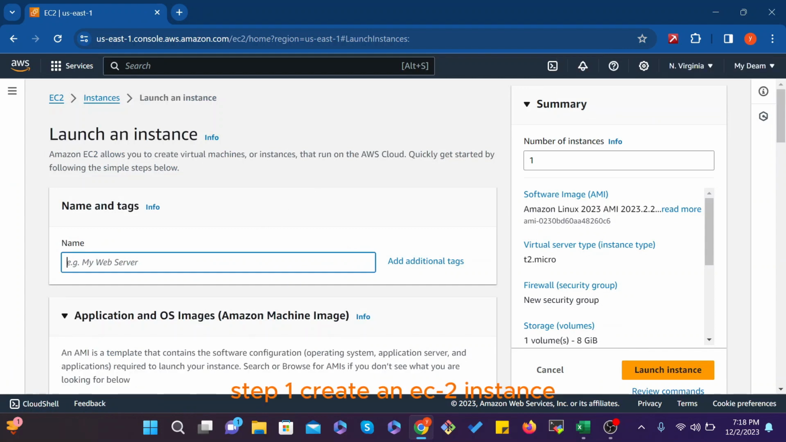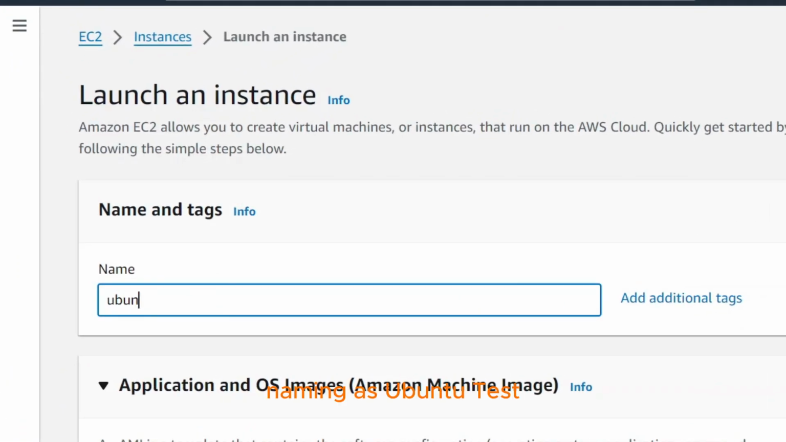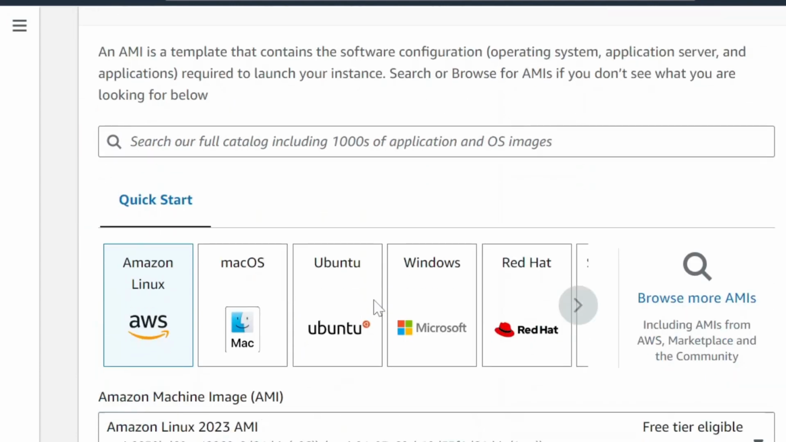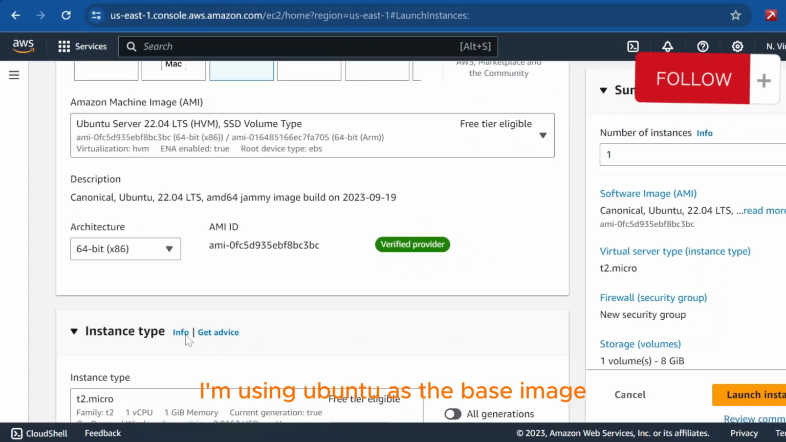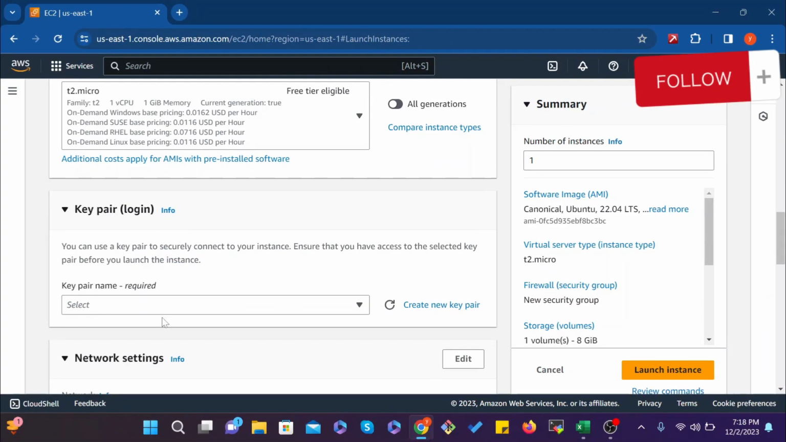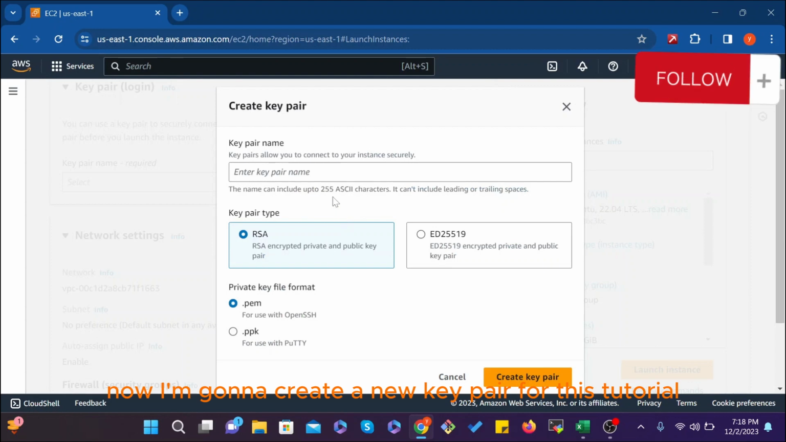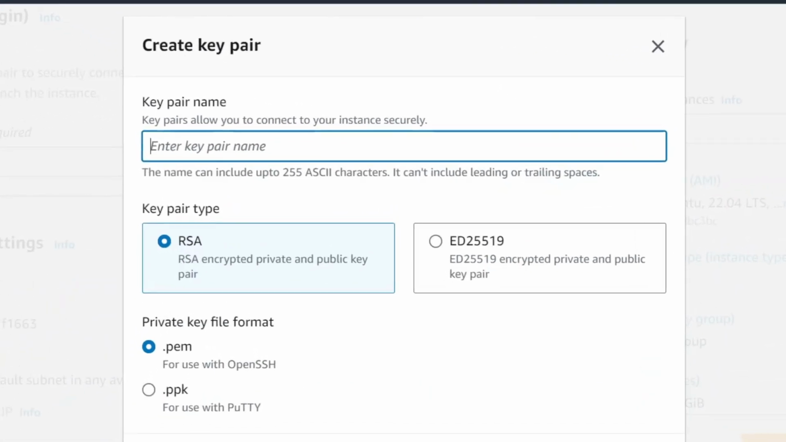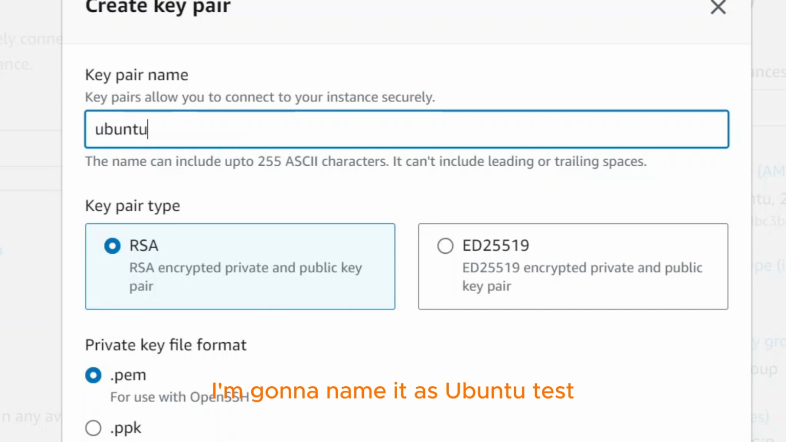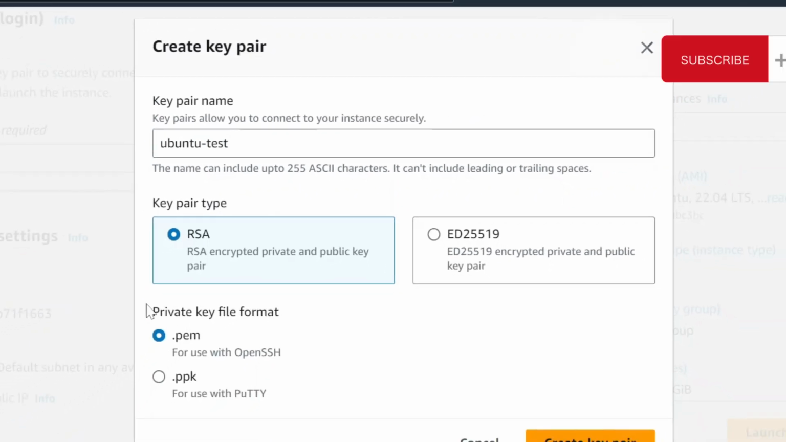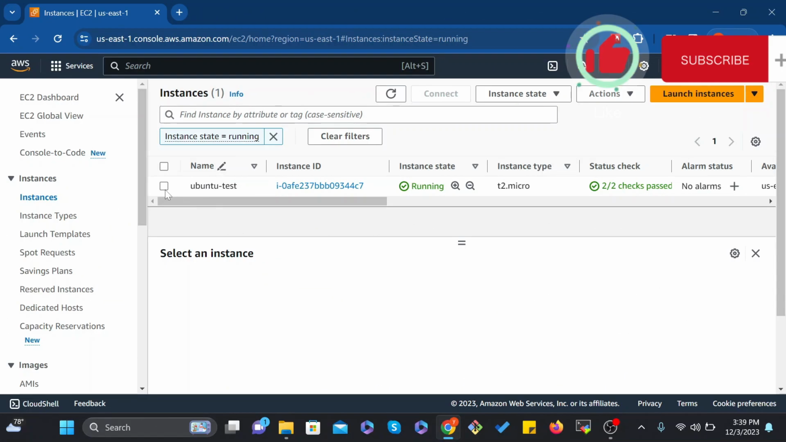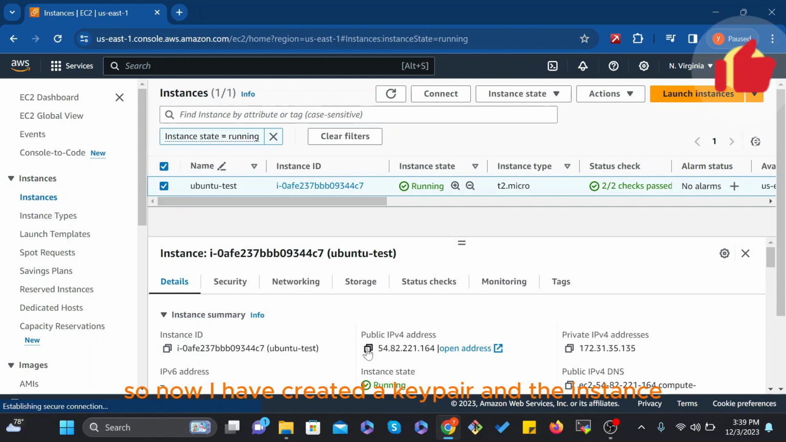Step 1, create an EC2 instance, naming it Ubuntu test. I'm using Ubuntu as the base image. Now I'm gonna create a new key pair for this tutorial. I'm gonna name it Ubuntu test. So now I have created a key pair and the instance.